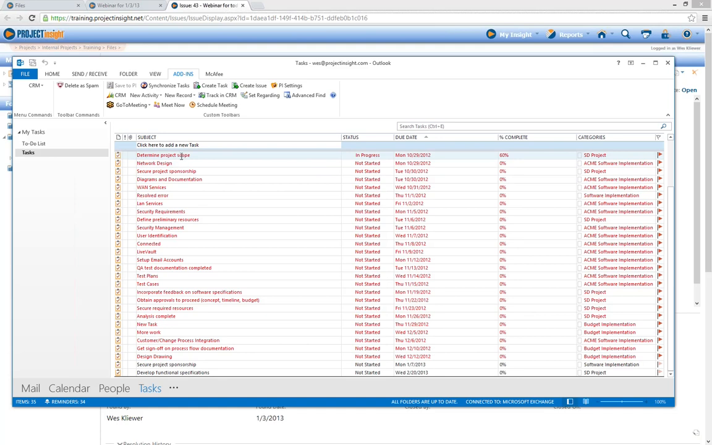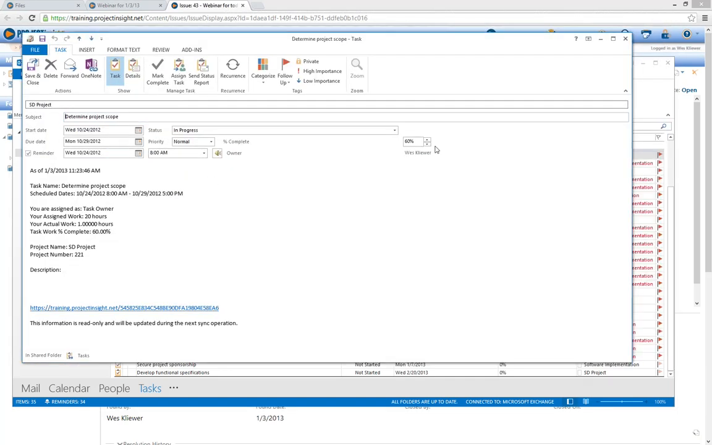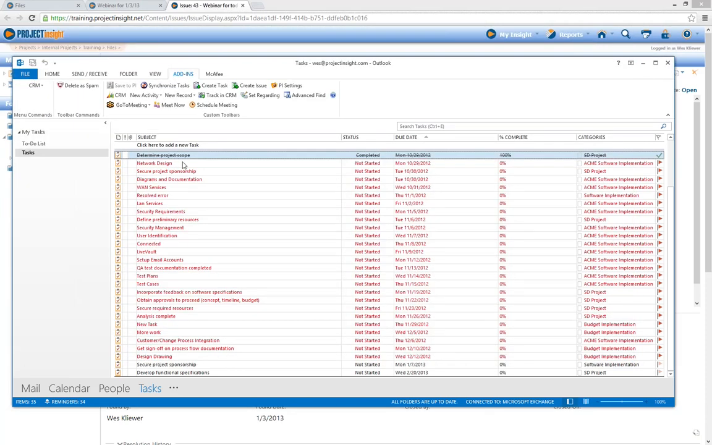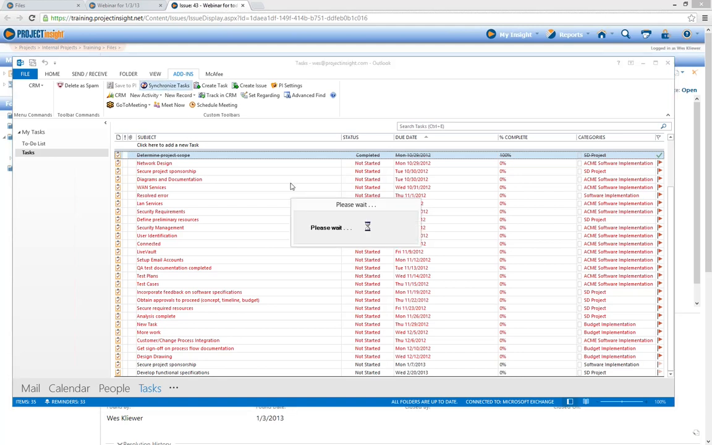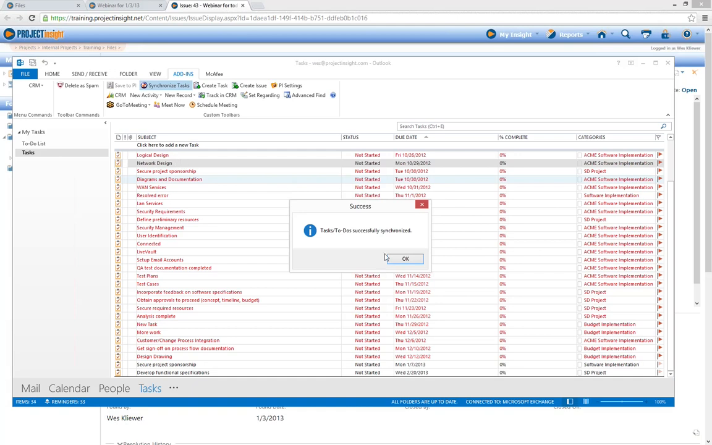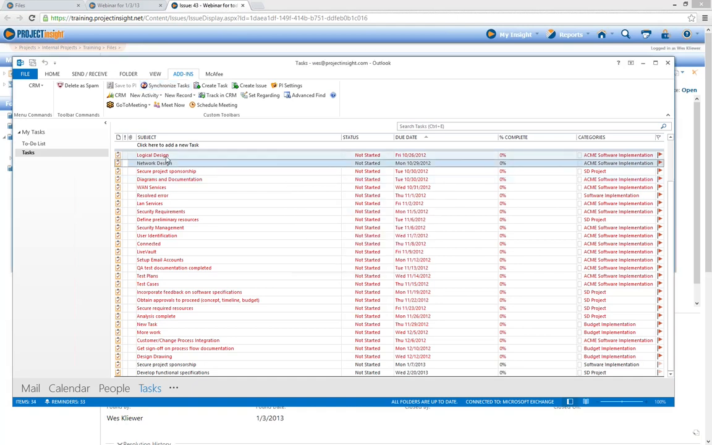So if I go in here and click on Determine Project Scope, I open that up and say, well, it is 100% complete, so I go to the completion and mark it off as 100% complete. I save and close it. It shows as complete here. I still need to update Project Insight, so I hit Synchronize Tasks, and you'll notice Determine Project Scope is gone.